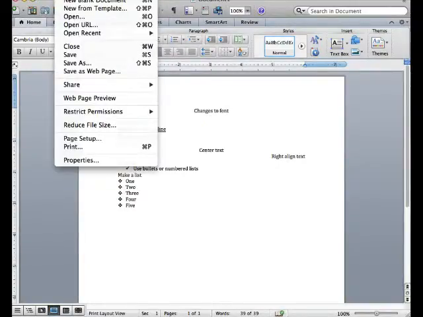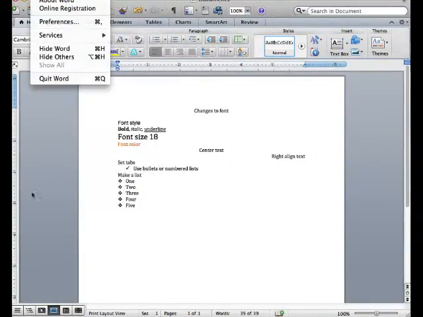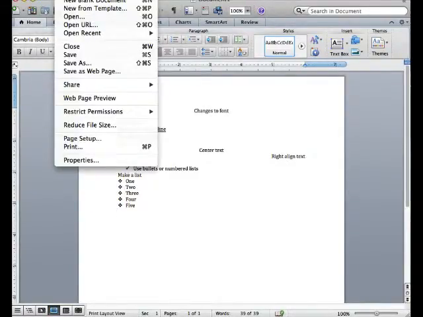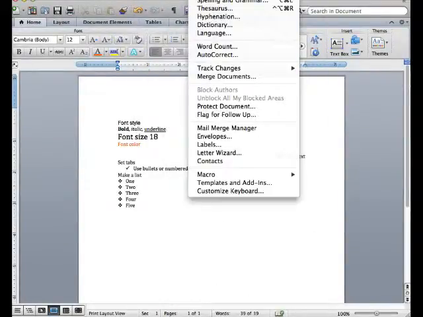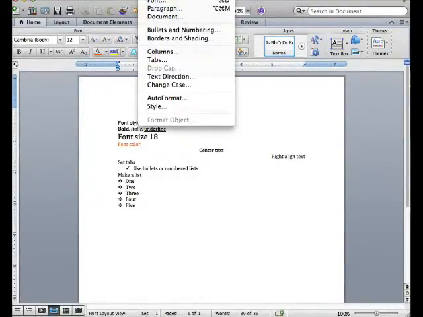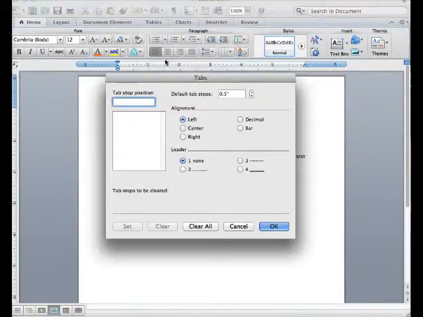I know you can't see this on my screen, but when you're clicked on Microsoft Word, it says Word at the top: File, Edit, View, Insert, Format, Font, Tools, Table, Window. I want you to go to Format. Okay, it gives you this drop down: font, paragraph, document, columns, tabs. We're going to use tabs. I want you to click on tabs.